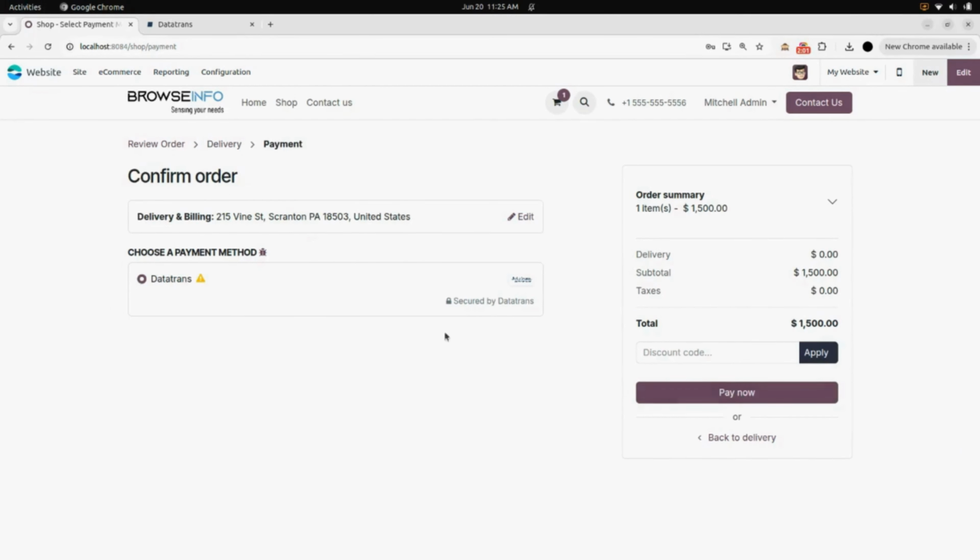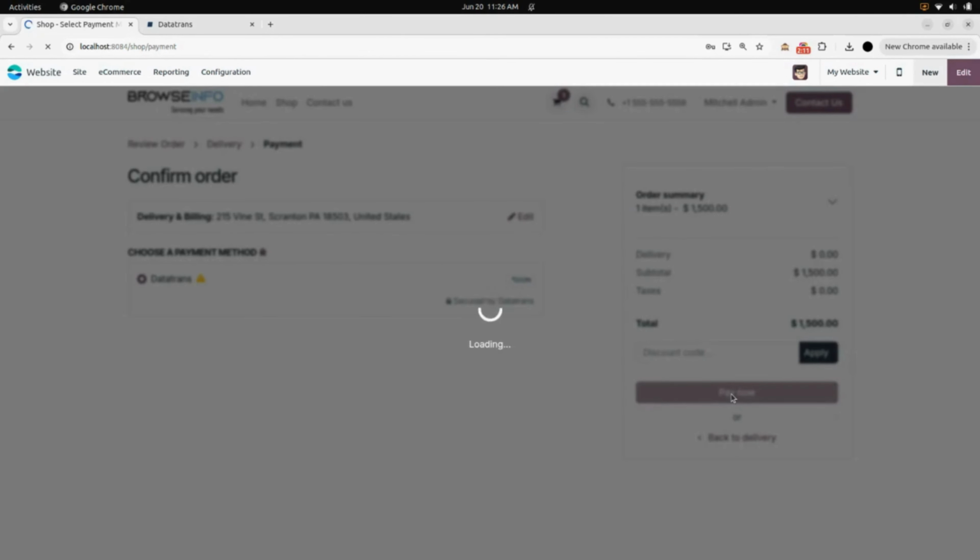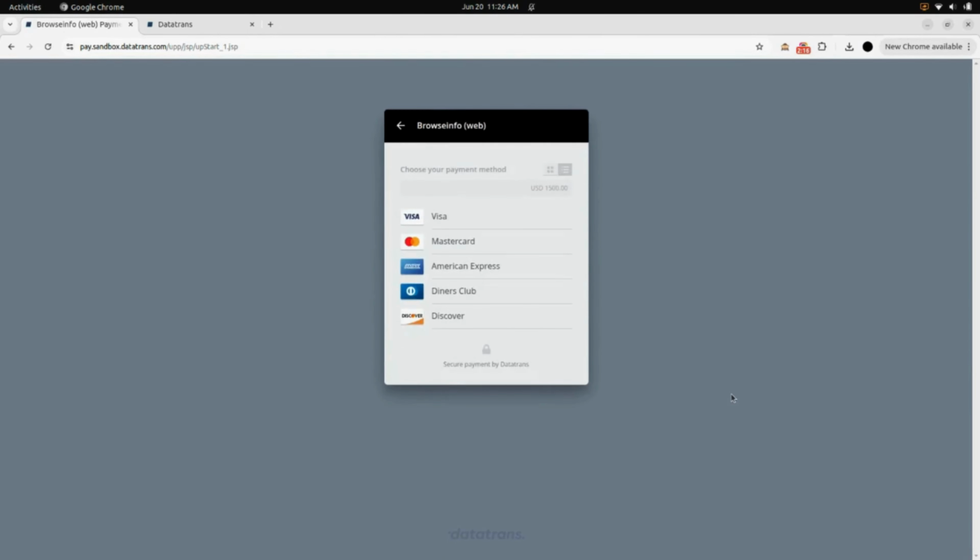And here you need to choose a payment method. So of course we are choosing Datatrans as our payment method. Now click on pay now. Now here you can see that it is being redirected to the payment method.